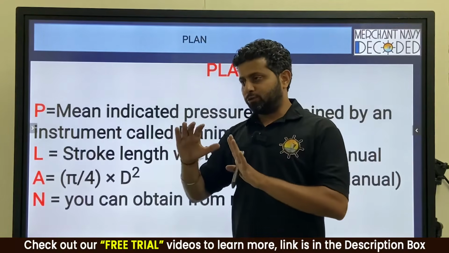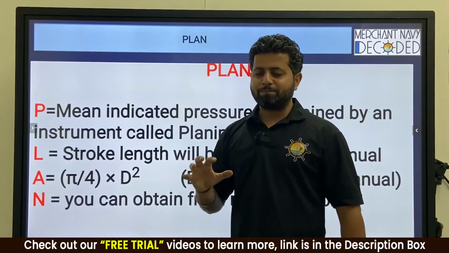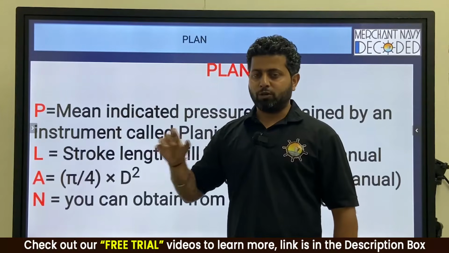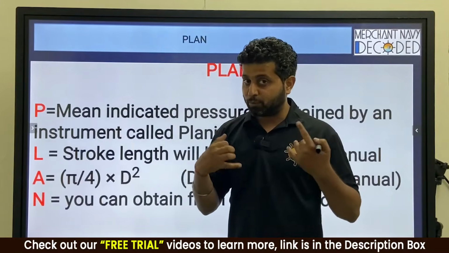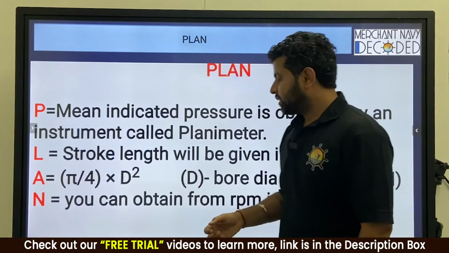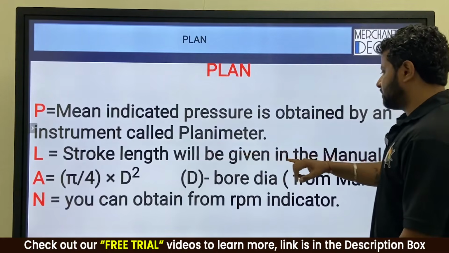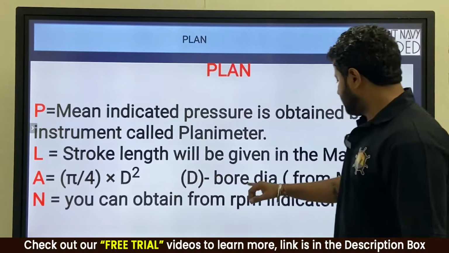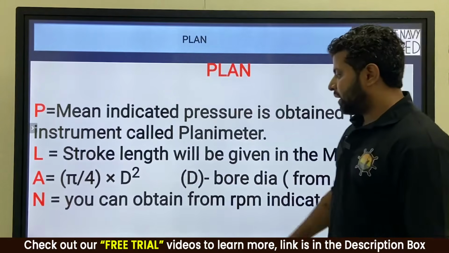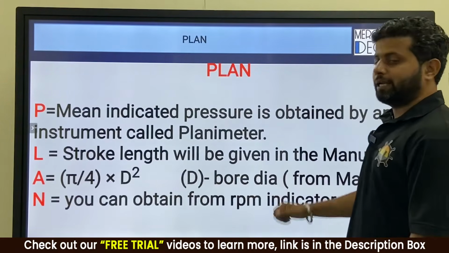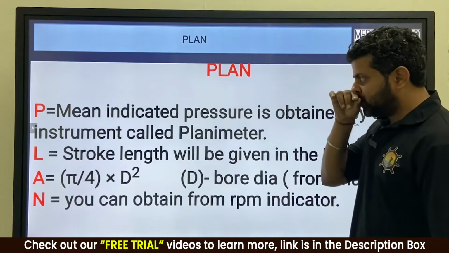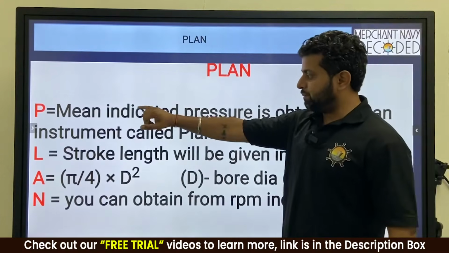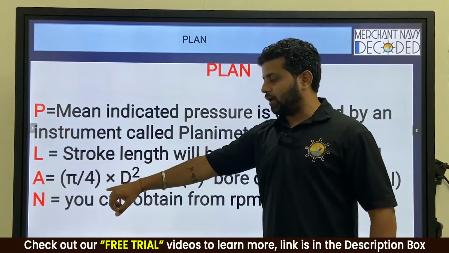Because if you have to calculate with the use of a planimeter, you have to see the manual or see somebody doing it practically, which is not possible for me right now. Apart from that, length is stroke length, which will be given in the manual. Area is pi by 4 D square, where D is the bore diameter from the manual, and N you can obtain from the RPM indicator. So now let me show you कि भैया how to get P mean, how to get L, how to get A, how to get N.